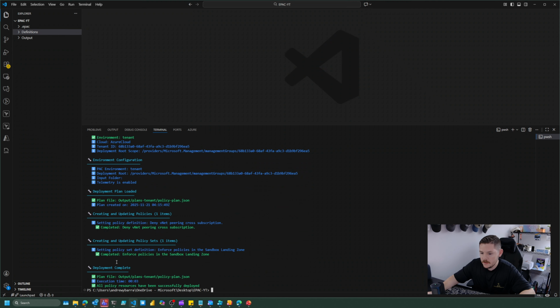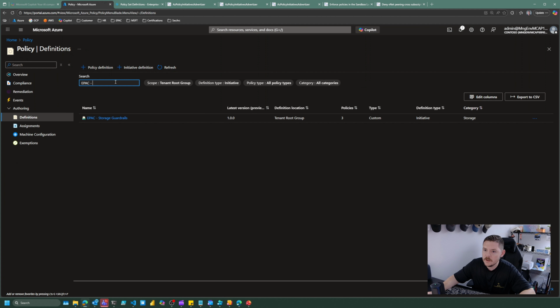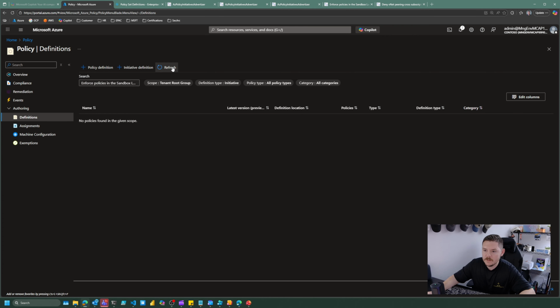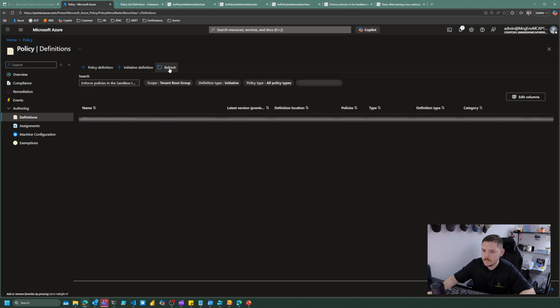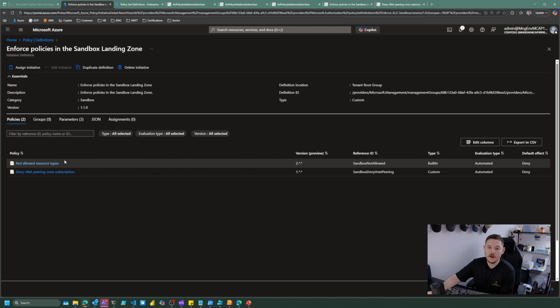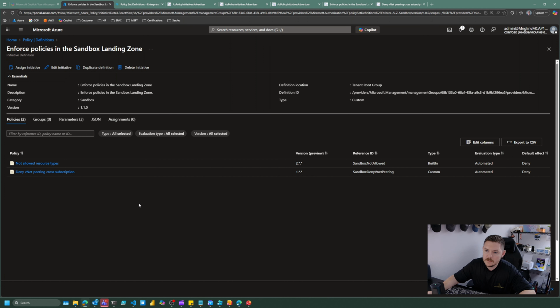and visit the Azure policy page, find the definitions, and I believe I copied it. It's this one, enforce policies in the sandbox landing zone. Again, we'll give it about 5 to 10 seconds for this to update. And there it is. So custom policy, two policies. Inside of it, we have the not allowed resource types and the deny VNet peering for cross subscriptions, which aligns with the policy set that we grabbed from the AzAdvertizer site.